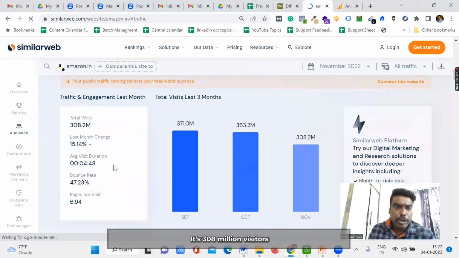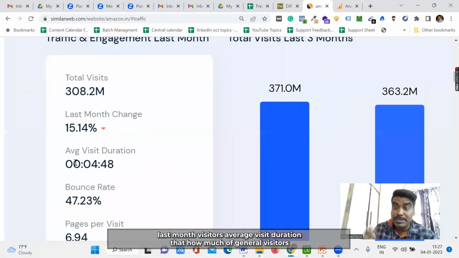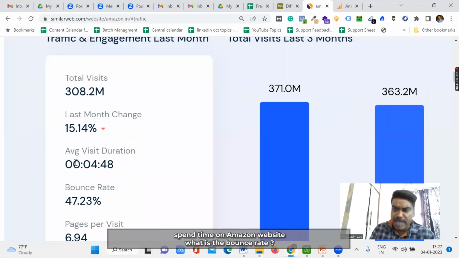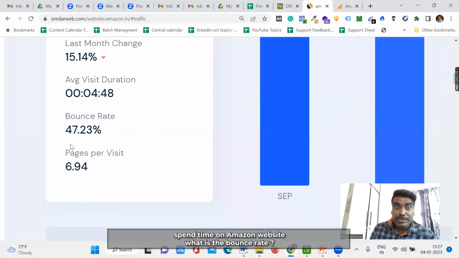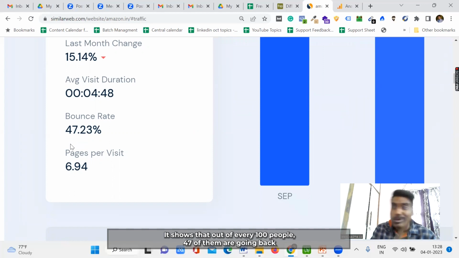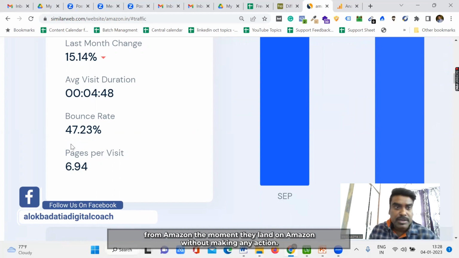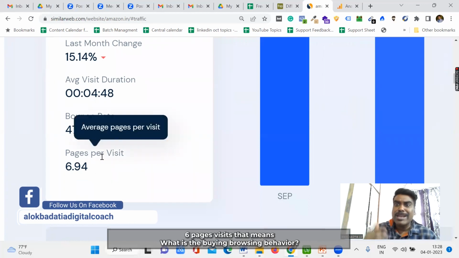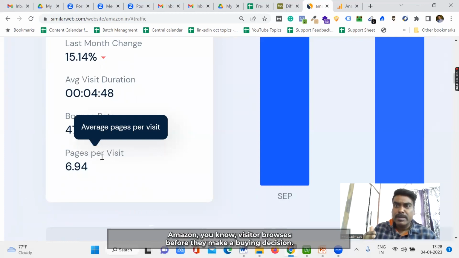It's 308 million visitors last month. Then there's the average visit duration, which is how much time a general visitor spends on the Amazon website. The bounce rate is 47%. That means how many of them stay on the website and how many go back immediately. Out of every 100 people, 47 go back from Amazon the moment they land, without taking any action. Then 6 pages per visit. That means at least 6 pages are browsed by an Amazon visitor before they make a buying decision, right?